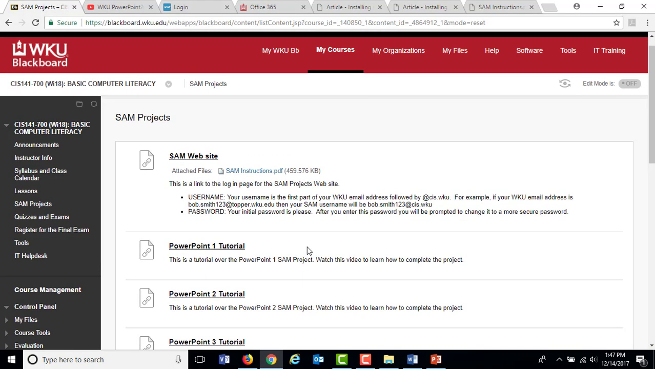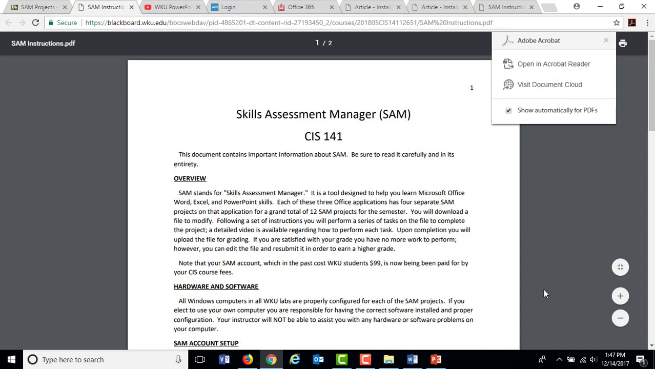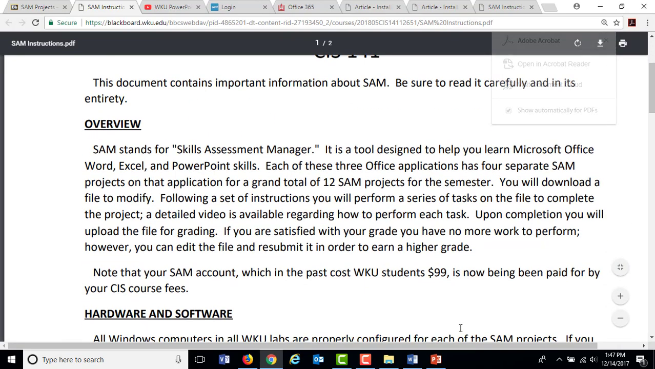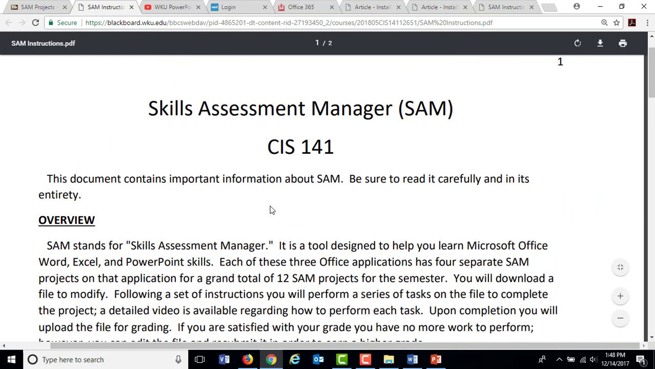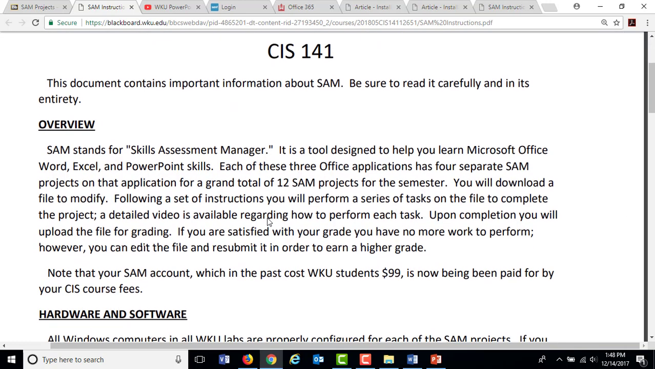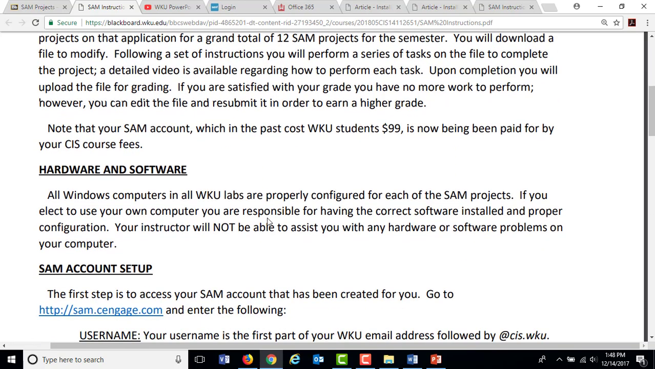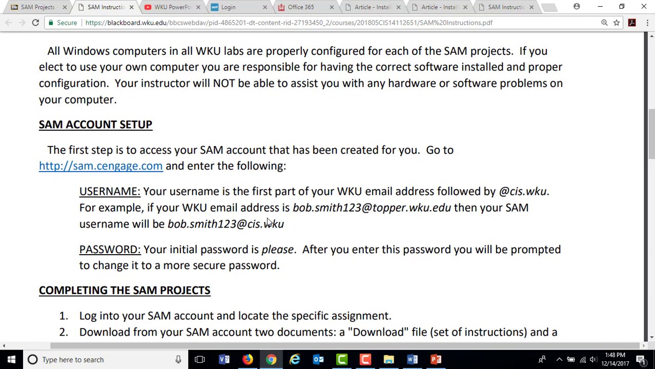Okay, I've gone back to the Blackboard page here. There's a SAM instruction PDF file, and I'm just going to open this up so you can see what it looks like. Let me zoom in here a bit. There's some important information here for you. Essentially, it talks about what is SAM, and we've already said that. Basically, it's a website where you download a working file, you do modifications to it, you save it, close it, submit it back to the website, and it grades it for you. It tells you exactly what you did properly and exactly what you did if you made a mistake, and then you get a chance to go in there and resubmit that. You can submit this thing up to 5 different times.